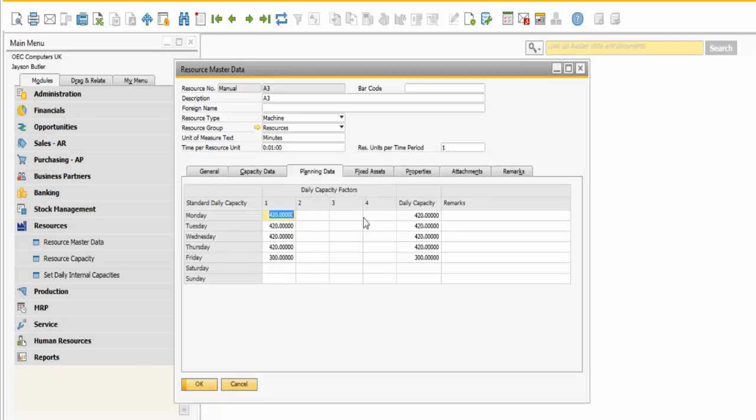You've got daily capacity factors. This is a method of being able to handle multiple resources. So I've got a resource up there, A3. If A3 is a machine, a drilling machine, for example, but I've got 3 of them, I can build that into the factors. So rather than trying to schedule one individual machine or have each individual machine on the bill of material, I can put them on as a group and then I can put in a factor for the capacity. So I've got 4 machines in the group, they're all identical, so basically I've got 4 times the amount of capacity of one machine.